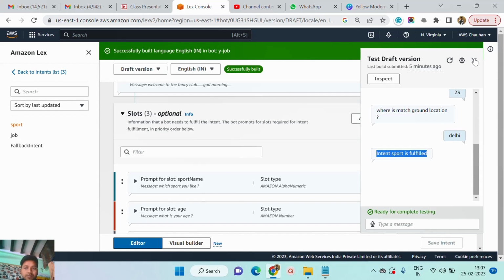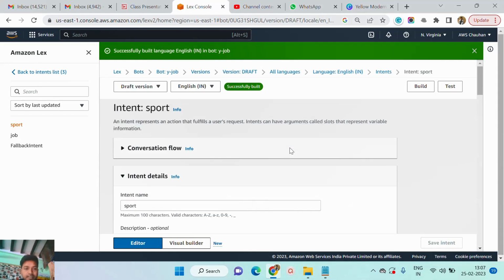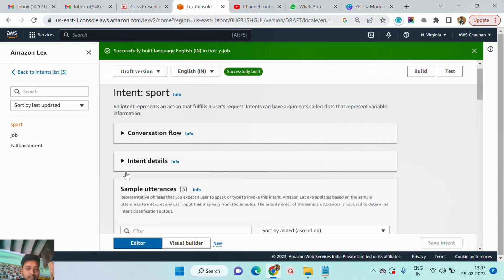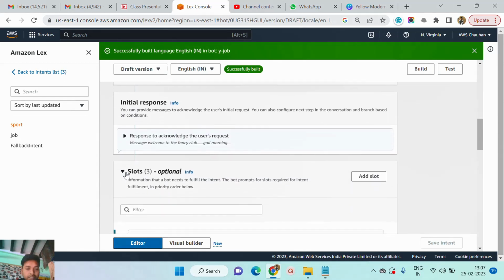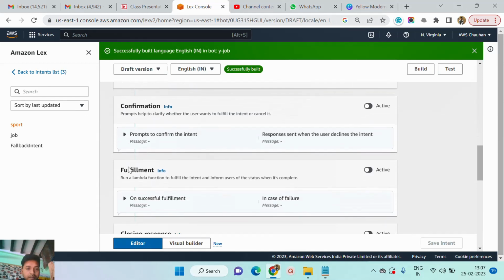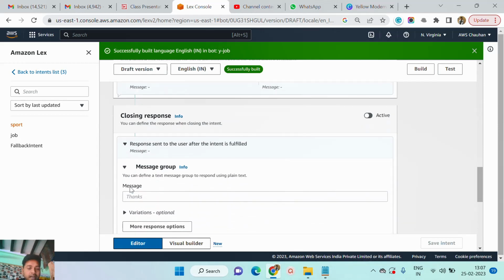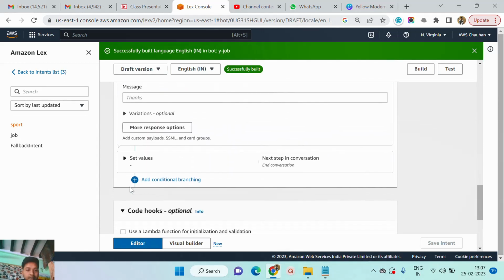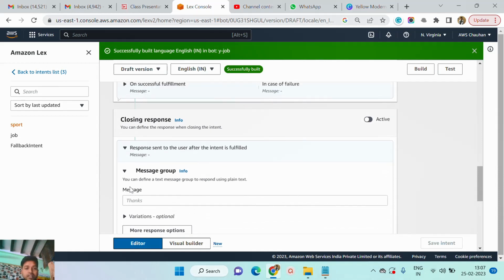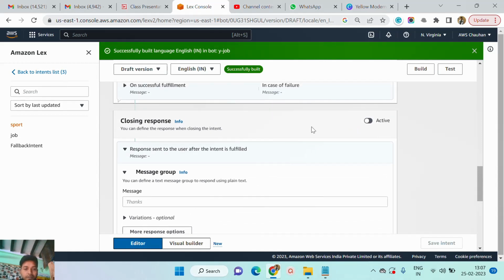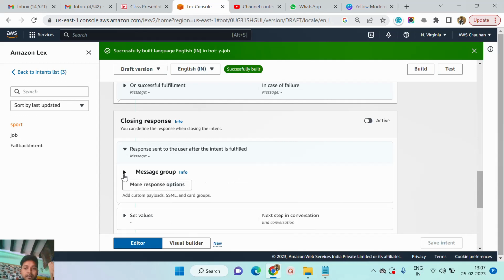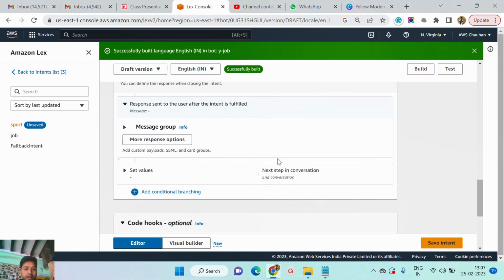You can see on my screen that from the top we move through the slots, then confirmation, then fulfillment. At the end of the screen there is a box for the closing response, but right now it is disabled. So first I need to activate this toggle button. When I click on this toggle button, the color changes from gray to blue. After that we need to provide a valuable response message.